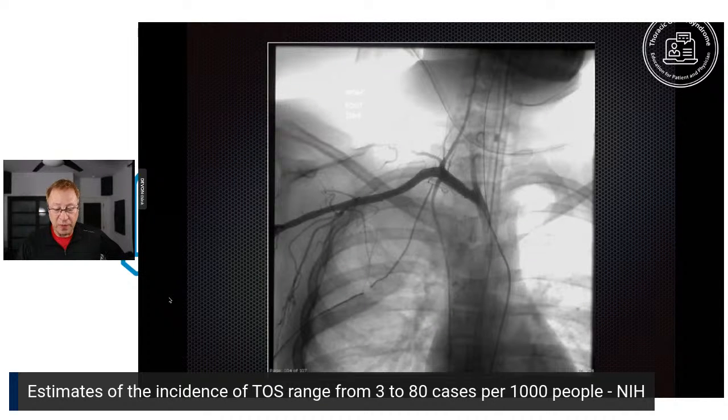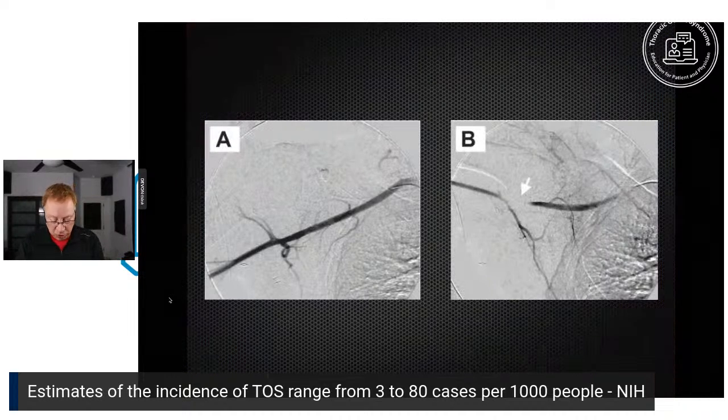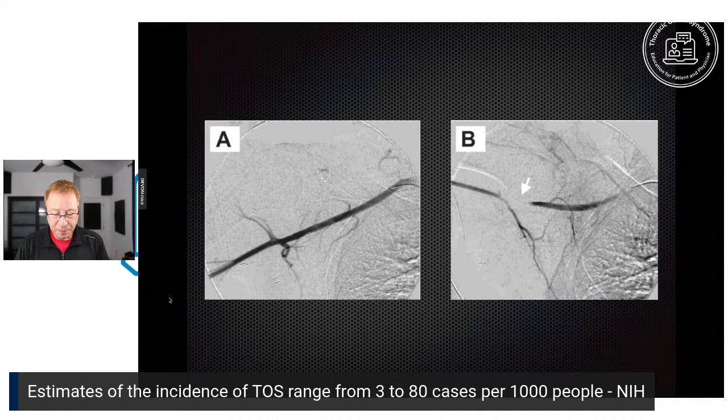Okay, here's a picture of the artery to the right arm. No compression. This is pretty normal looking. Now here's an example of two pictures on the left and on the right. And you'll see on the left, the artery looks normal. That's with the arm down.